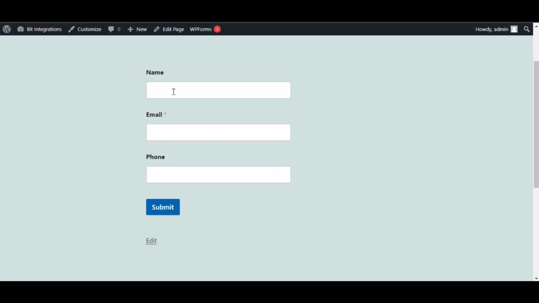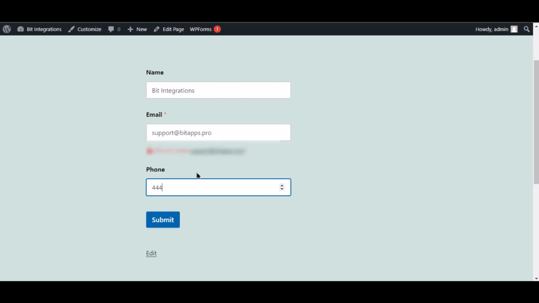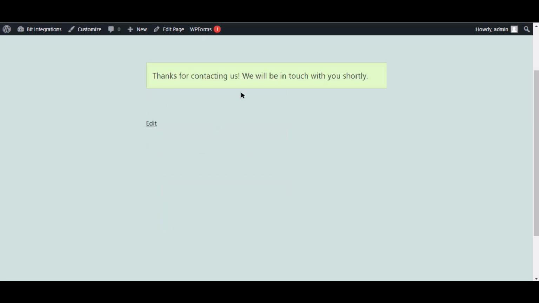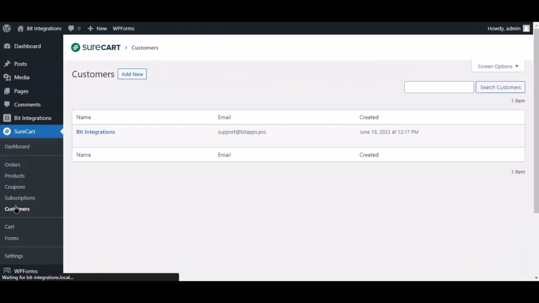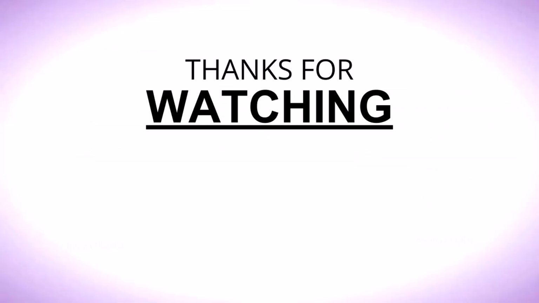Now go to your form, type some information and submit the form. The form is successfully submitted. Also, go to SureCart and check whether the customer is listed or not. Here is the customer coming in from the SureForms Bit Integrations plugin.